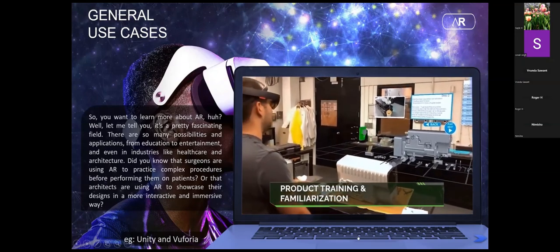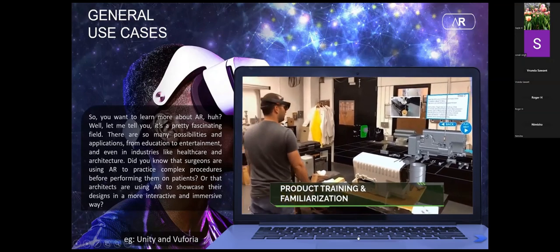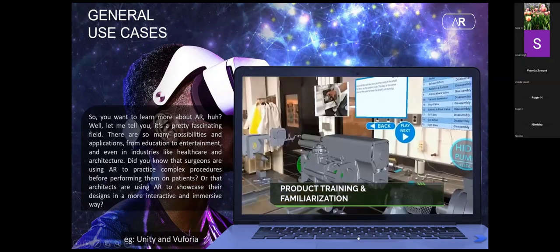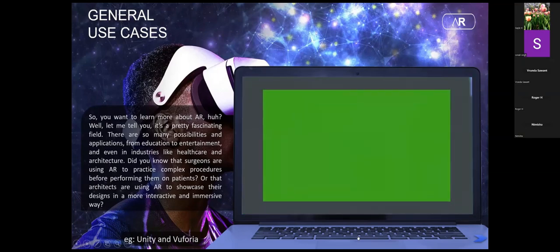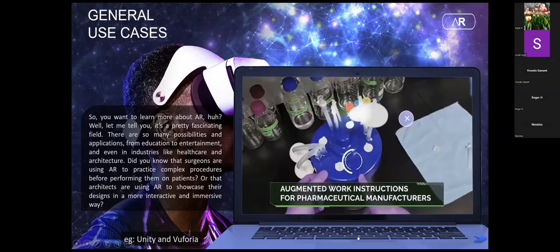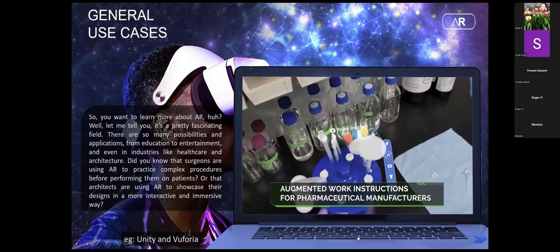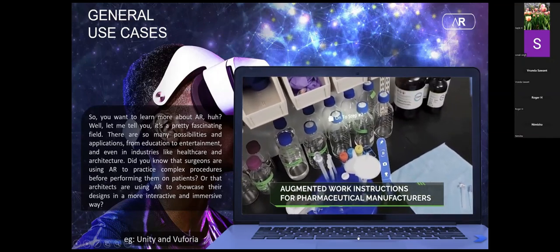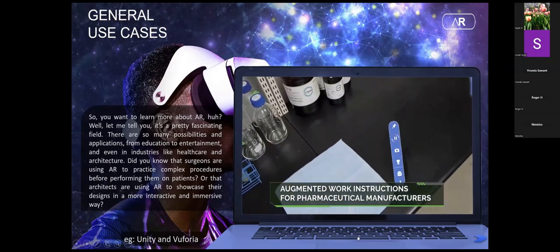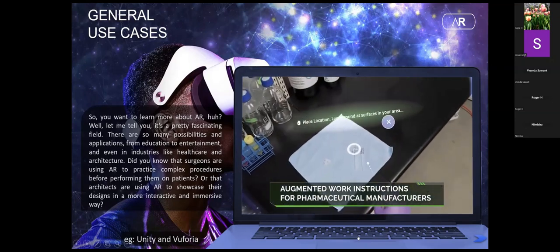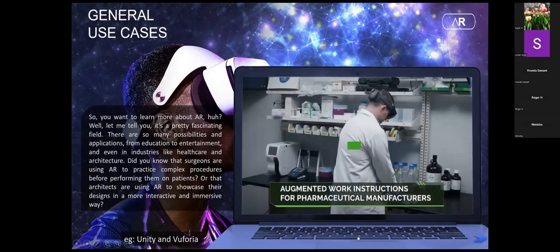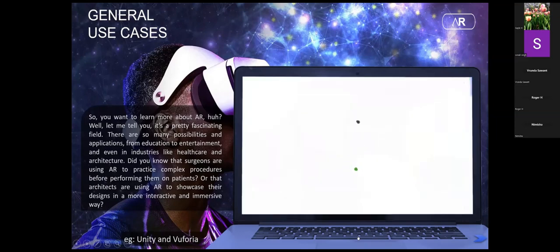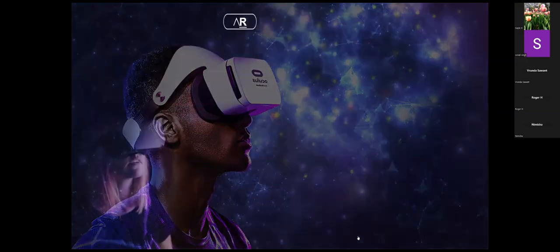This is how the frame rate looks, and it has a different environment. Now we will change it to manufacturing. Okay.